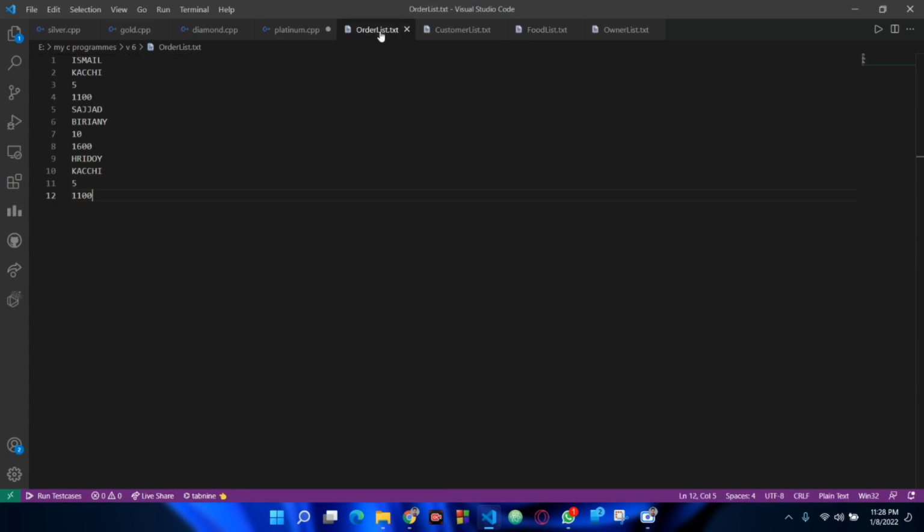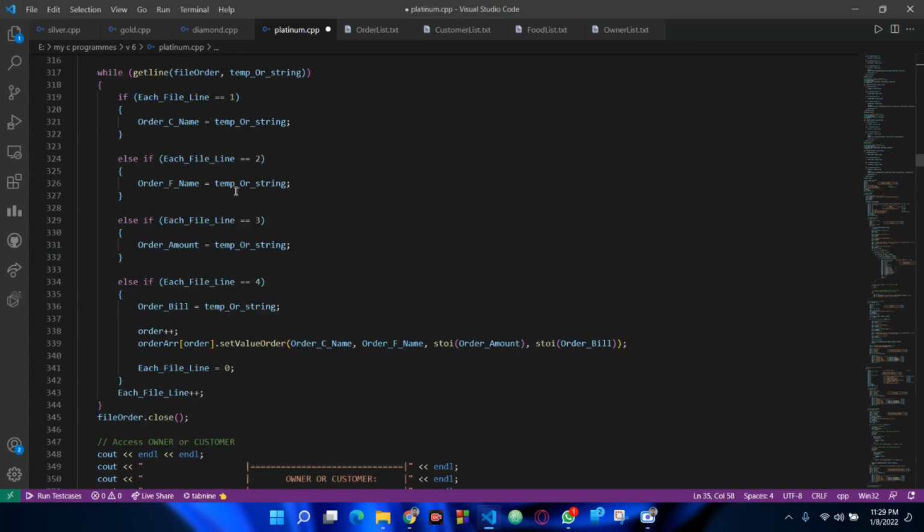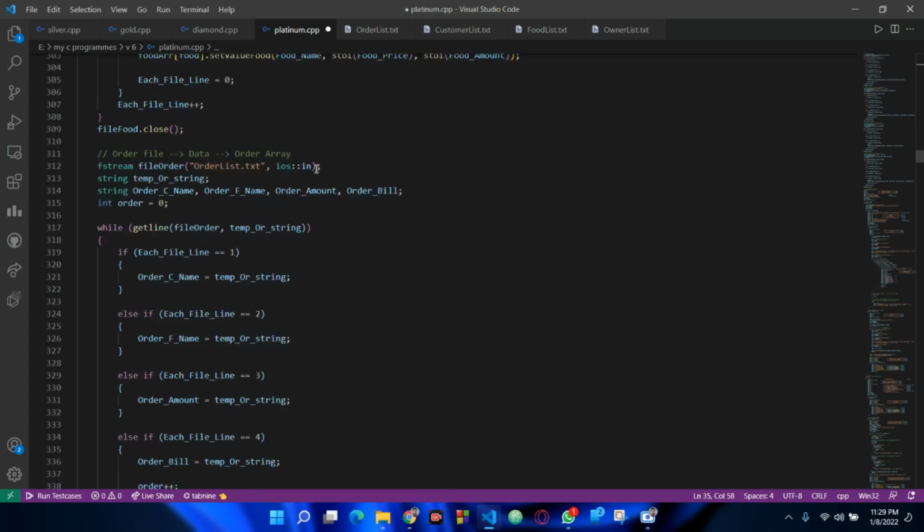Here is the order array. First is the name, and the second is the food name. First one is the customer name, second is the amount he ordered, and then the price. Every 4 lines is one index. These are the source code where we are assigning the file string or data to the array.